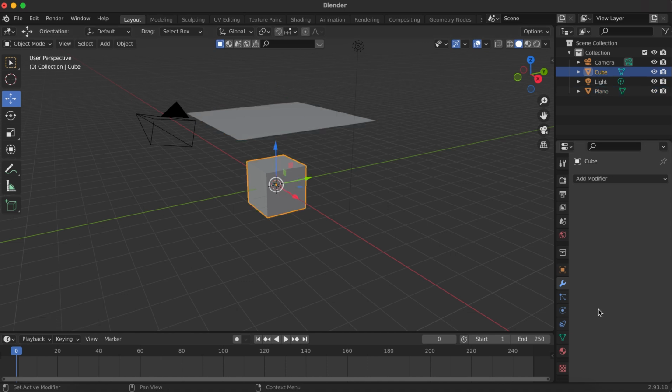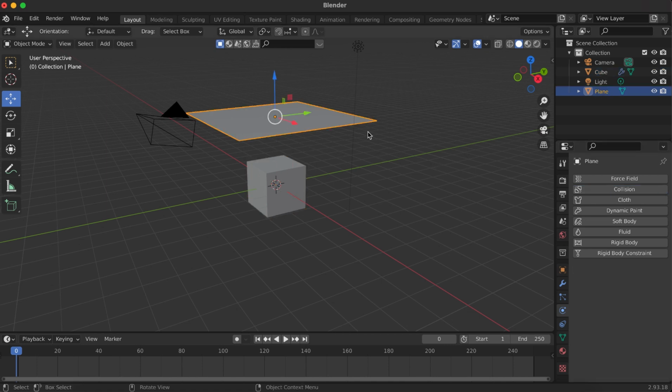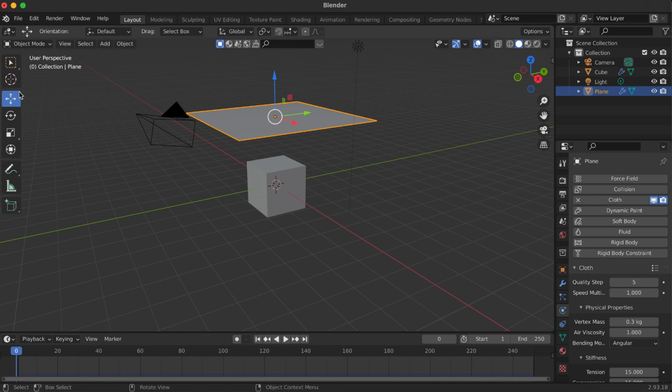Select the cube. Go to the Physics tab and click on the collision to add the collision property to the cube. Select the plane again and click on the cloth to add a cloth simulation to the plane. At this point you won't see much happening, but that's okay for now.